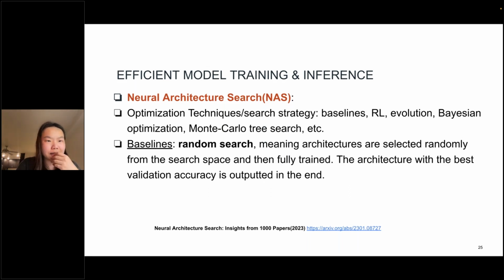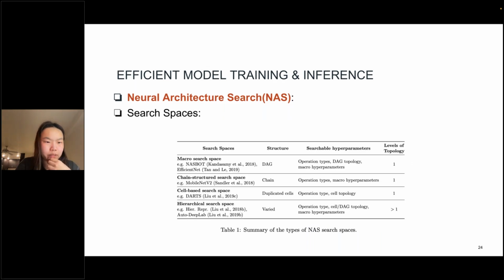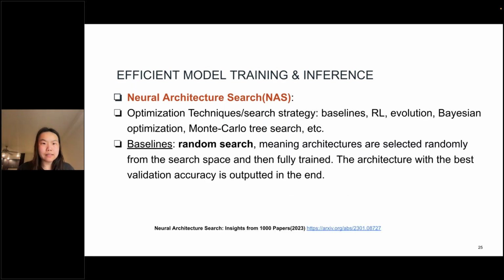And next is, even for neural architecture search, there's still some optimization techniques or search strategies, because we know that for different search spaces, we can treat them as a different type of graph or weight sharing graph. So combining just for a few, just here for first thought, you can look into it yourself. We have evolution or Bayesian optimization or Monte Carlo tree search.